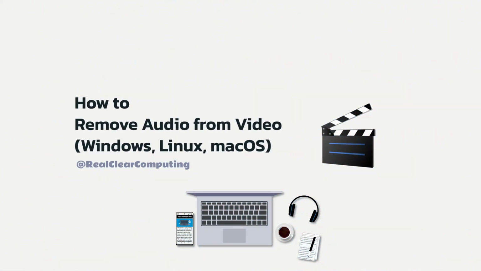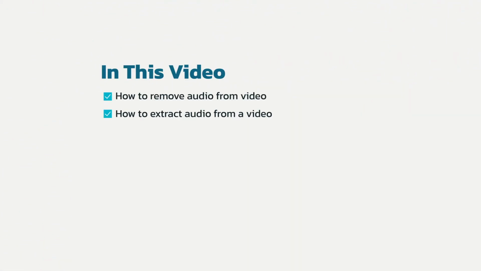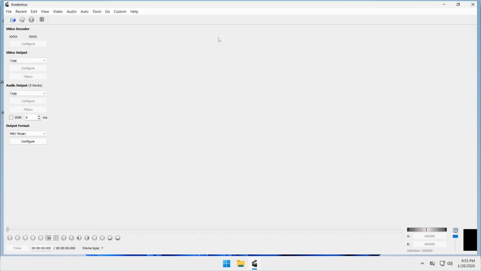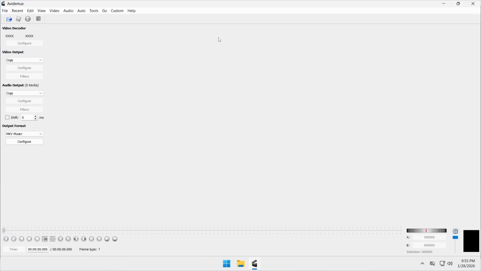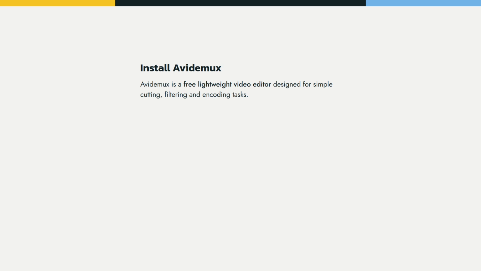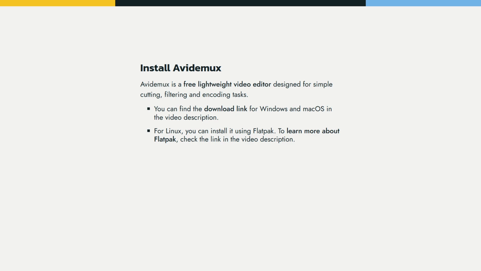In this video we will look at how to remove audio from a video using this software called Avidemux. It is a free software and available for all operating systems including Windows, macOS and Linux. And for Windows and macOS you can find the download link in the description, and for Linux you will find Avidemux from the Flatpak package manager.